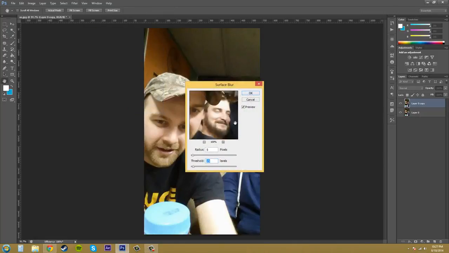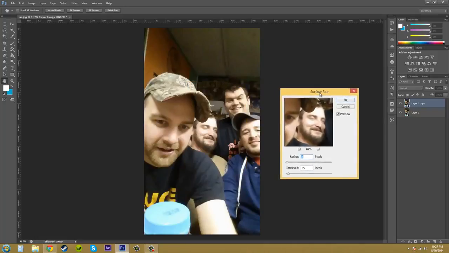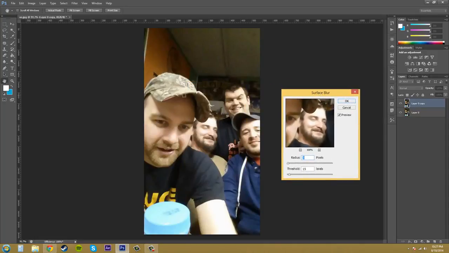Okay, now what I'm going to do is adjust the radius, and this decreases or increases the amount of blur applied to the image. So I'm just going to decrease it just a little bit. 3. That looks kind of good. You can still see it's a little over the top, but we're gonna fix that.